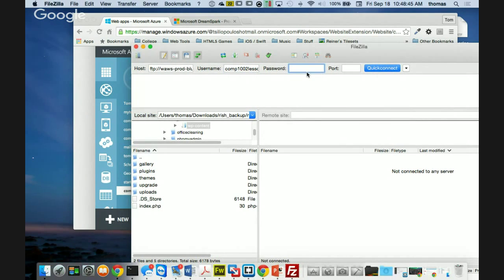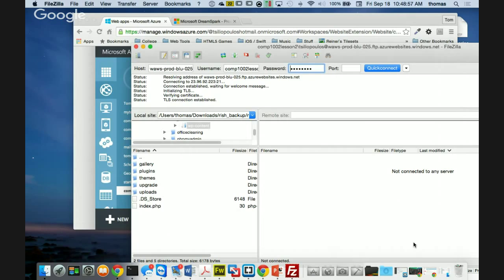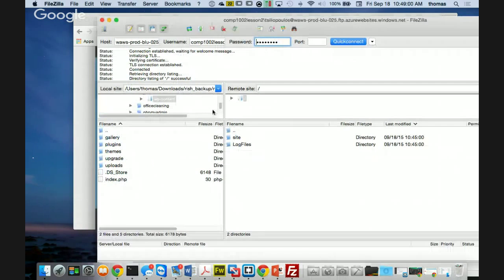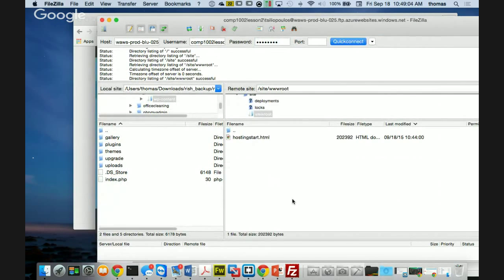And then my password, capital T, lowercase t, 1, 2, 3, 4, 5, 6. And then quick connect. If everything goes well, it's going to ask me for a certificate, which I will always accept from Microsoft, and press OK. And now I'm in there. And I can go to site, and I can go to www.root, and there's nothing there. Here's my hosting start HTML file.